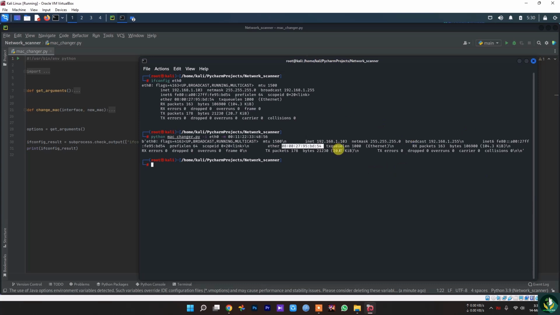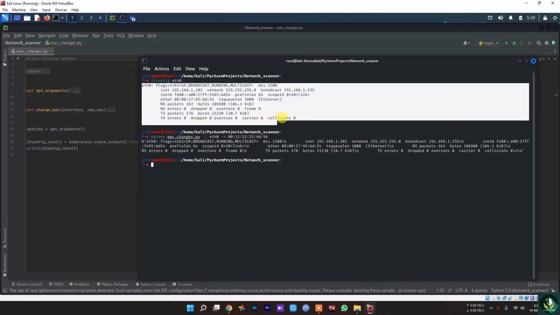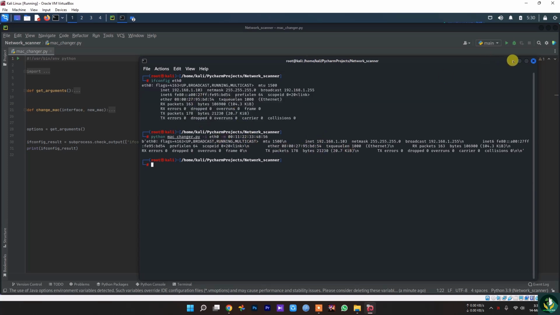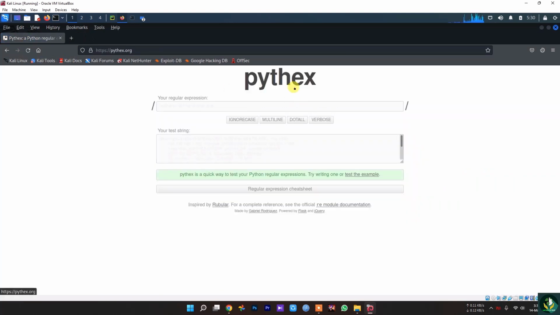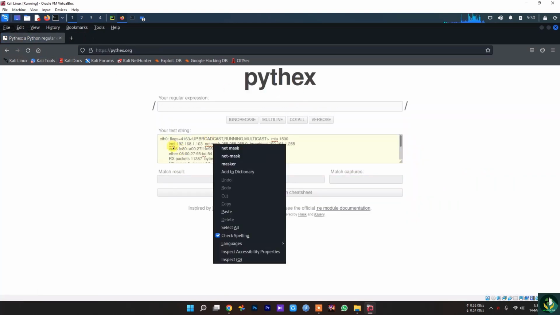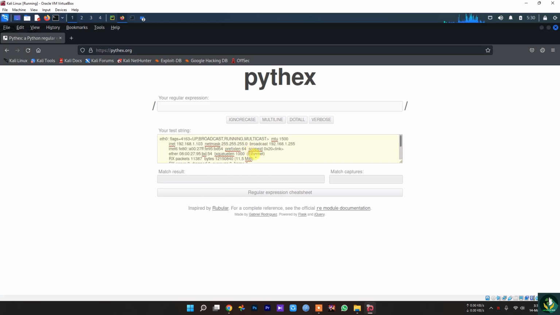So let's copy this and go to our Firefox, and I'll show you a way that you can do this, called regex. Go to this website, called Pythex, and paste all of this in here. As you can see, we pasted all of this, and we have the regular expression cheat sheet.